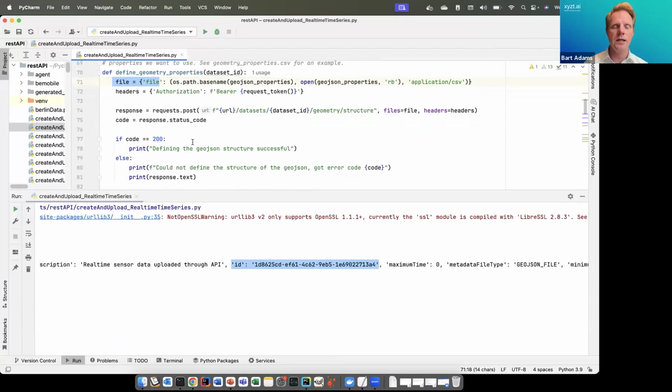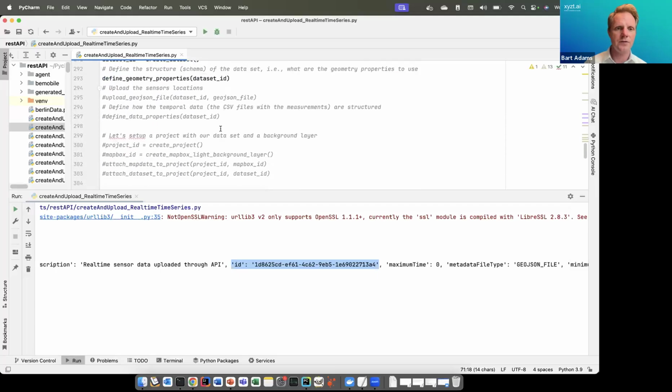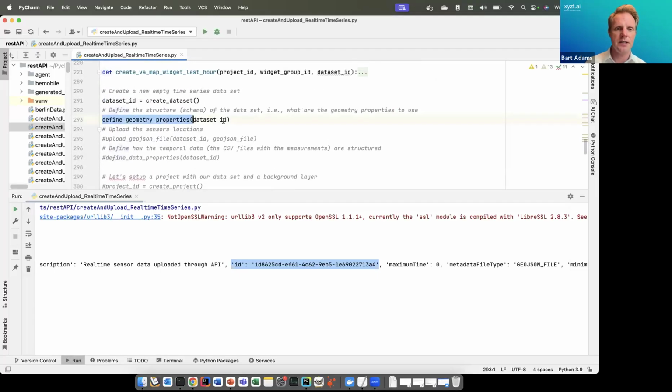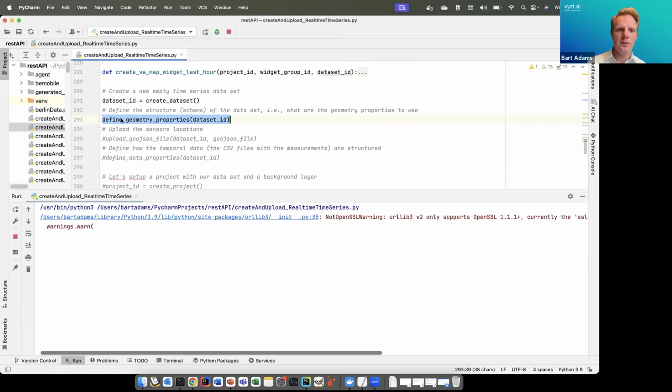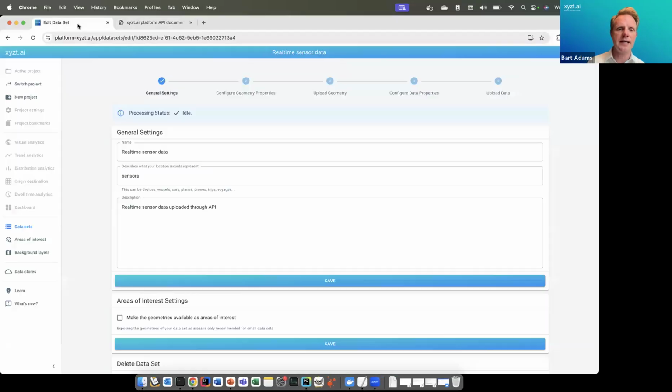If it's not successful, it will return a different code. Otherwise, it will just return normally. This function doesn't return any values. It just continues after being called. So you will see that in this case, it's just a call to define the geometry properties. What you will notice when I run my script again is that it will also run this call, and you'll see its output is successful. In the platform, you will see that there will be a second data set now.